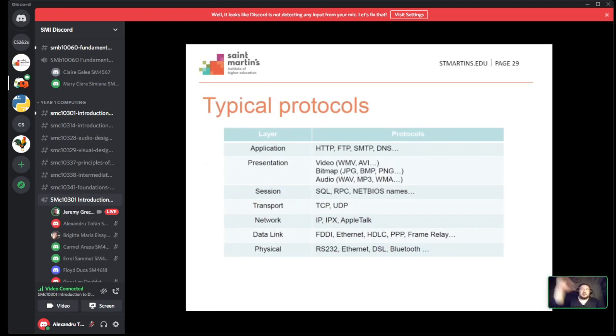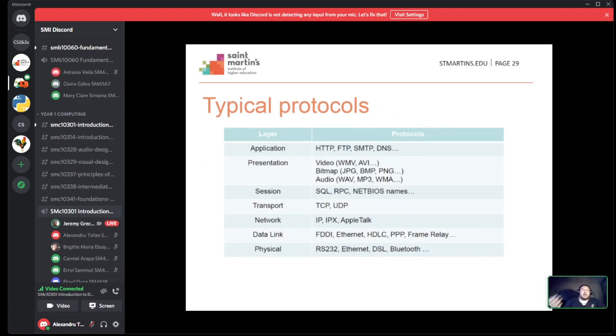So if we had to take a look at these layers, we can sort of attribute certain protocols to each layer. So the application layer would tend to work with protocols such as HTTP, FTP, SMTP, DNS, and so on and so forth. So HTTP is for websites, FTP is file transfer protocol, SMTP is simple mail transfer protocol, DNS is dynamic name server, and so on and so forth.